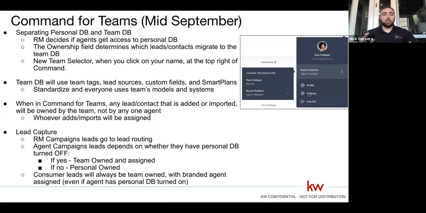So the way that we're thinking on this right now is if we have things set up for the team database and you have people in your own database. So the thought process is, if I have a buyer's agent on my team, do I want them to work solely out of a team database, or do I want them to have their own database alongside of that? So that's kind of where our mind is going with this.